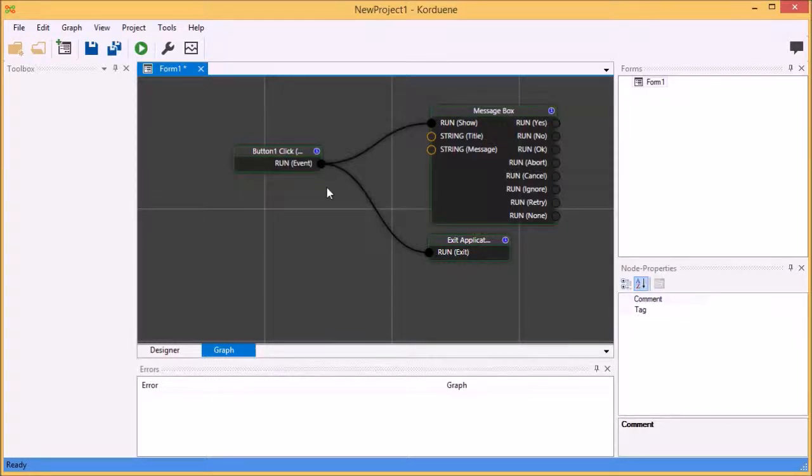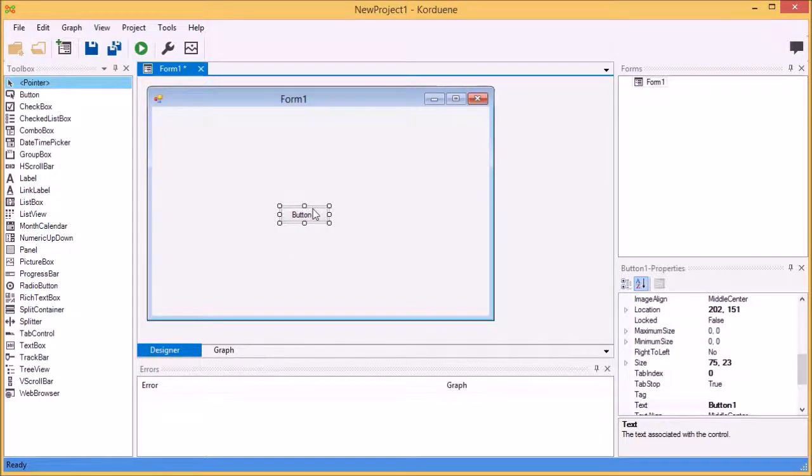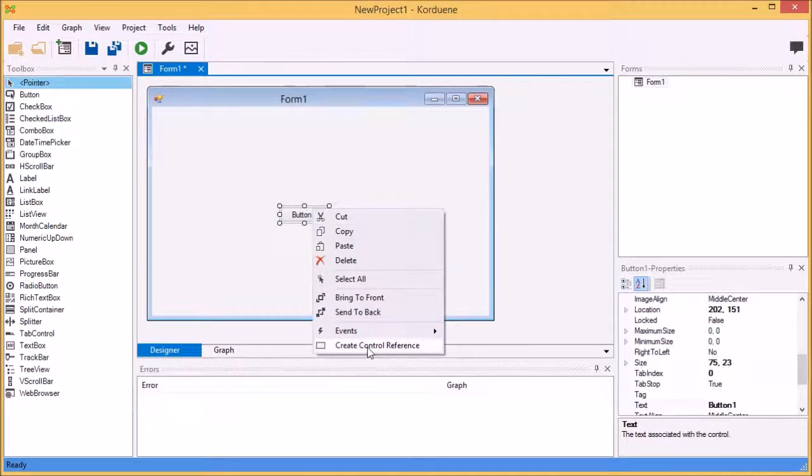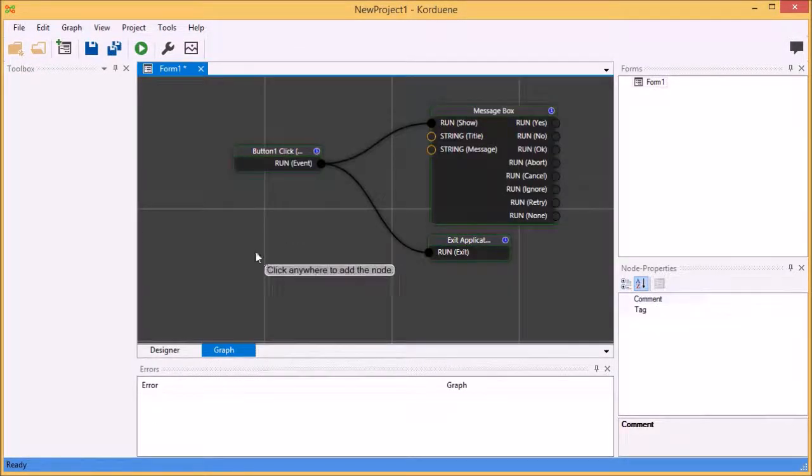Now let's get to references. References are nodes that refer to components or controls. Unlike events, you can make as many as you want of the same component or different components. And references are used to get control properties or to set control properties. Let's create a reference. Go to the designer, right click on the control and click create control reference.